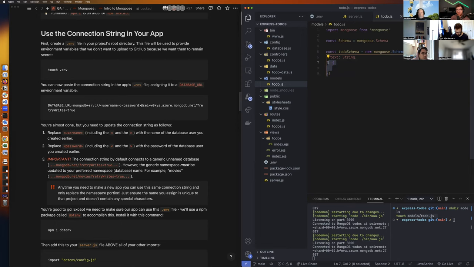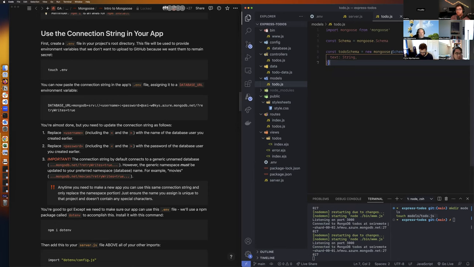Second, mongoose, oh, I thought the schema is always capitalized, eh? Okay, schema is always capitalized. Yes, it is a class, so we're instantiating a new class here.